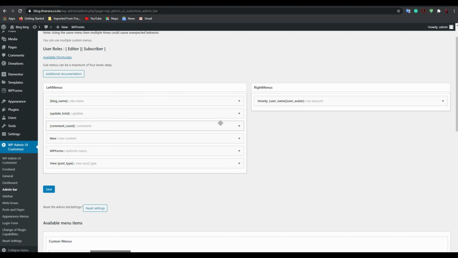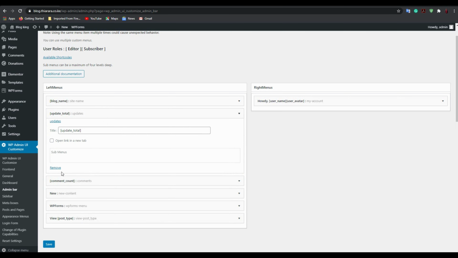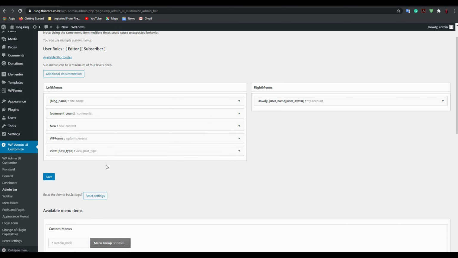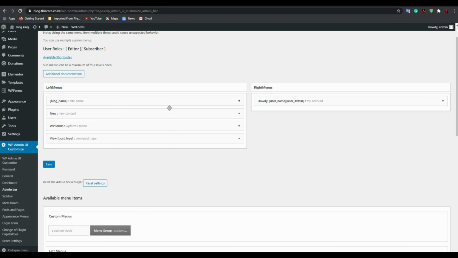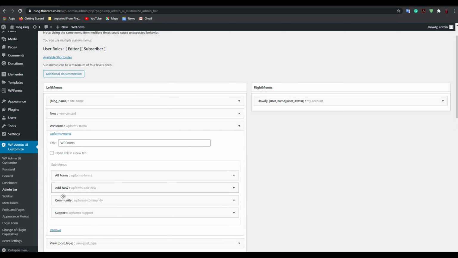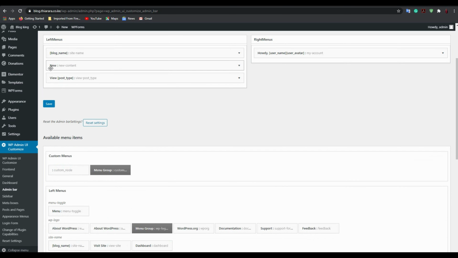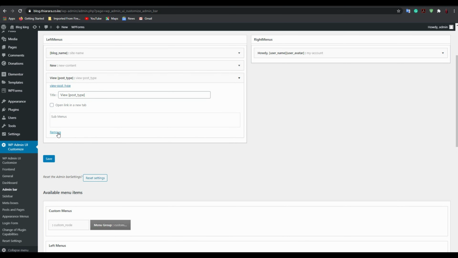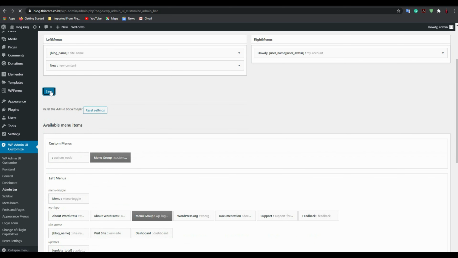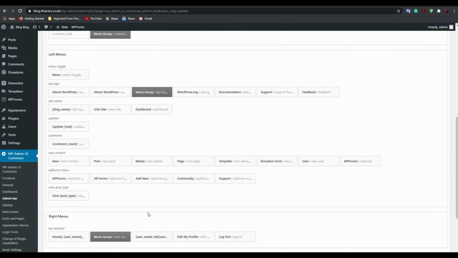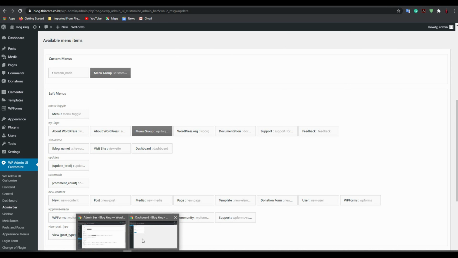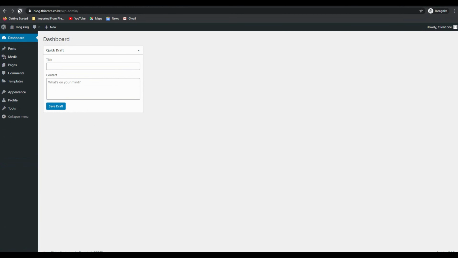Another thing is update, the customer and the client doesn't have to see the update, no need for them. The comment count, we just remove this one. WP forms, our client will not need them there. The other one is view post, we remove it and we save it. But if you want to add something on this section, let's first of all view what we have just created. So we come here and we refresh.